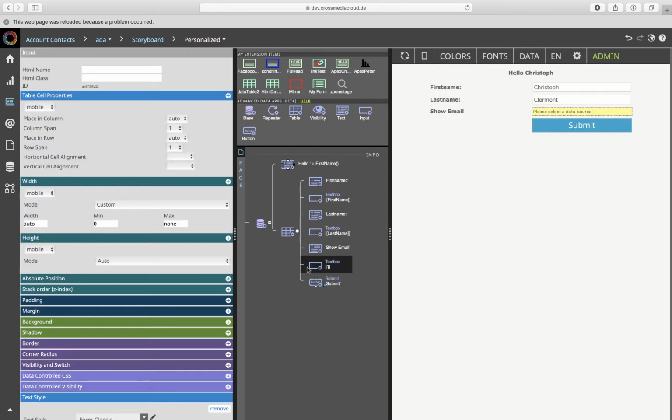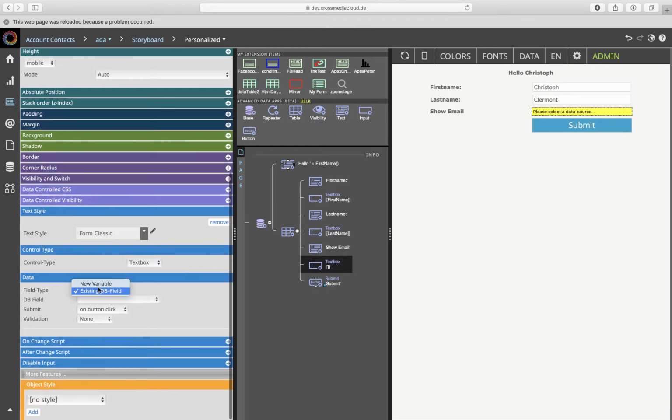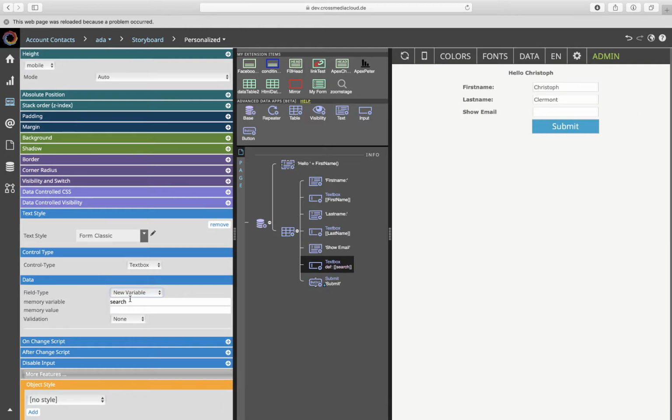And for this input field, we create a new variable. So now we are able to define the name of our variable, and we define a default value, for example, like no. Since we're using yes and no because we want to actually change the control type from a text box to a checkbox.